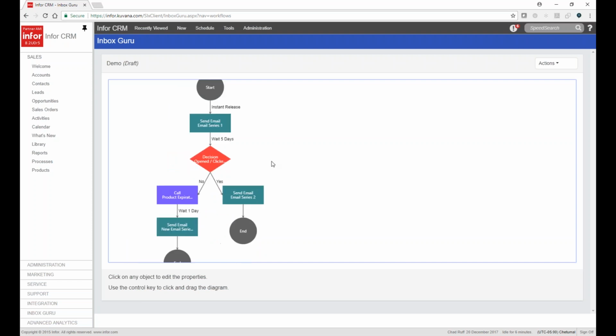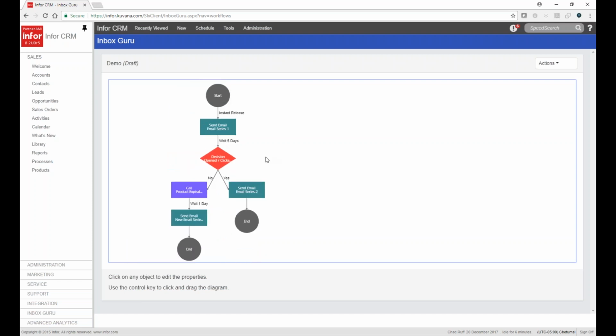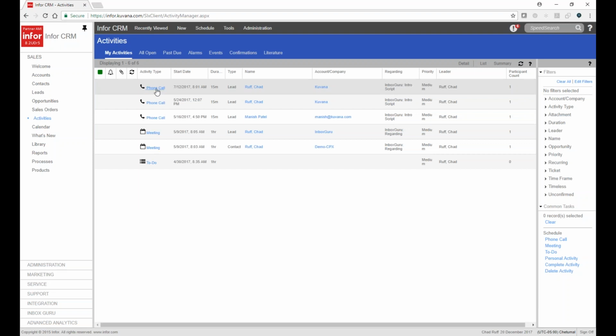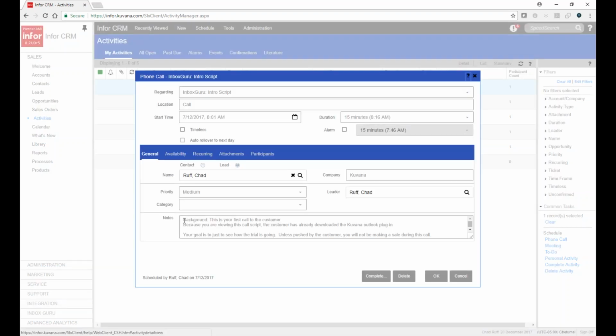All right, so you can see that we're building out a little bit more complex of a nurture flow versus just sending a one-off email. So I'll take this time just to jump into activities and show you what that call block looks like. So this is the phone call that was actually made from InboxGuru, and then this is the description that was put into the notes below.